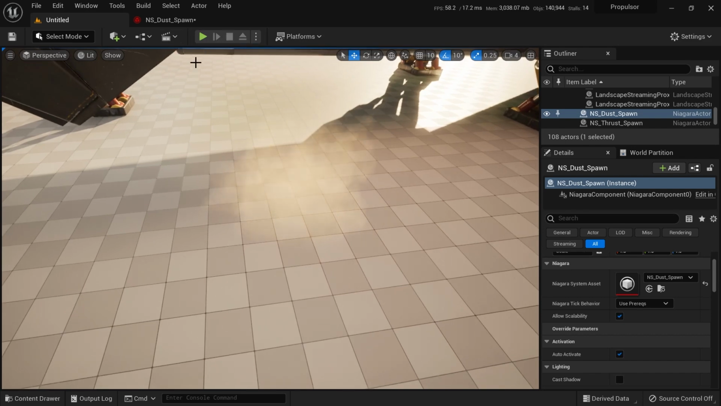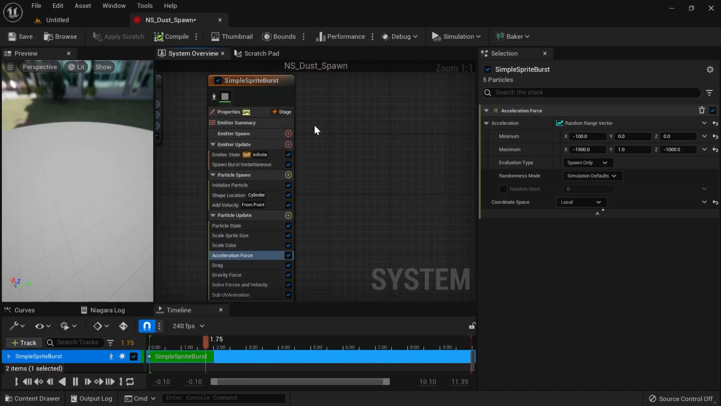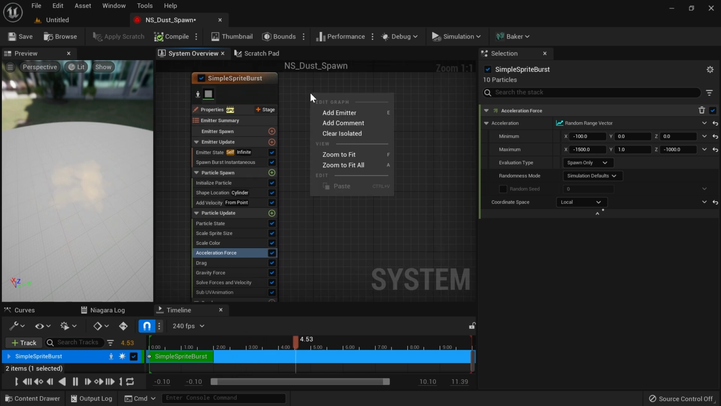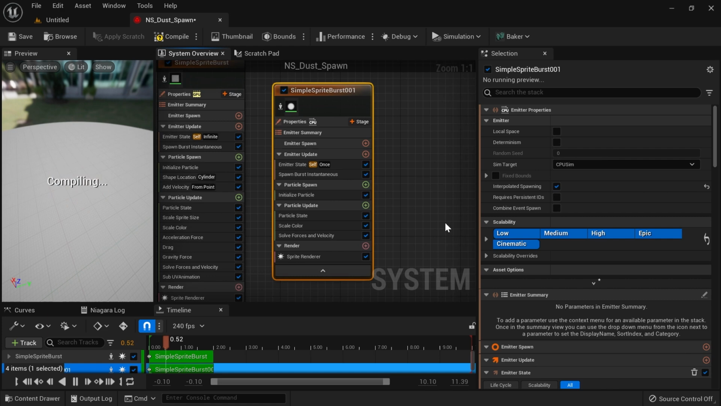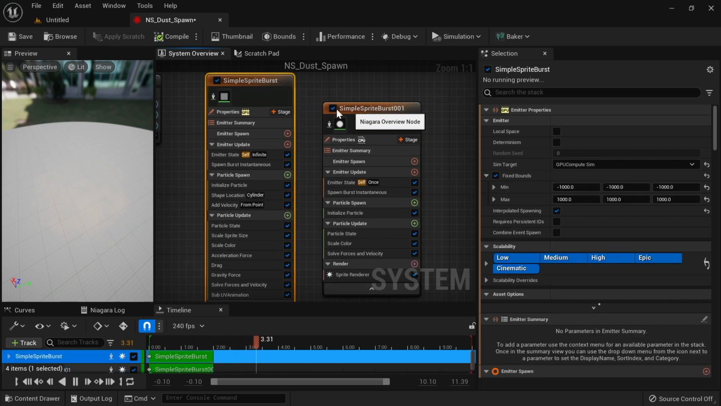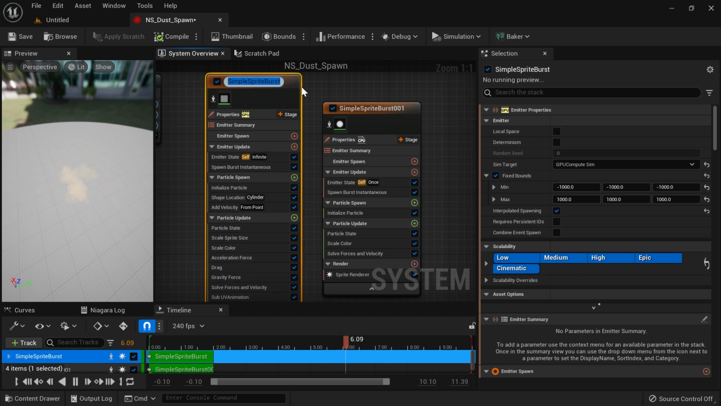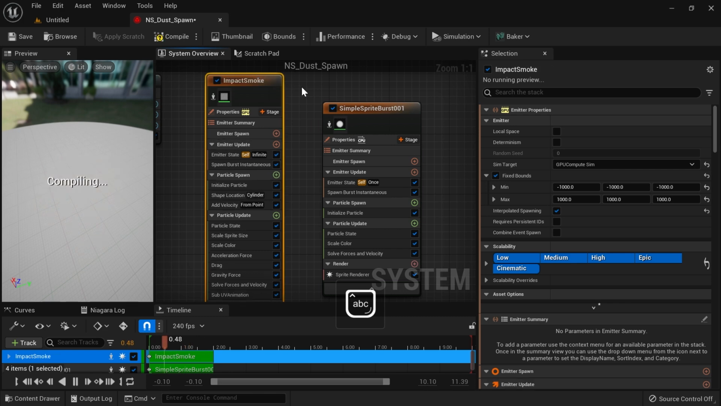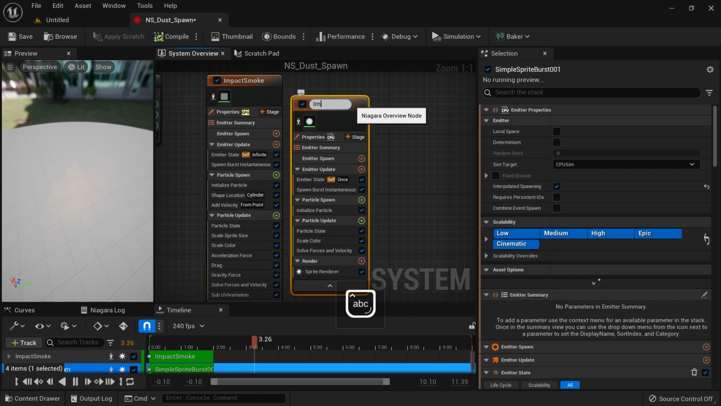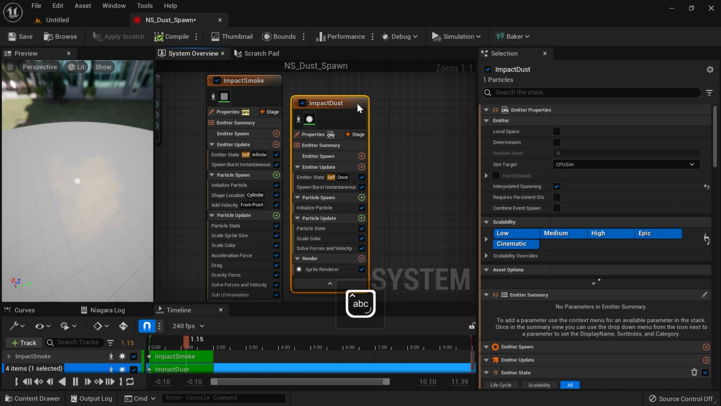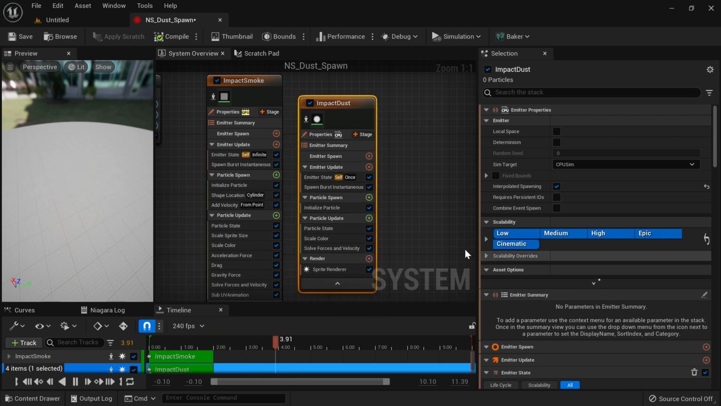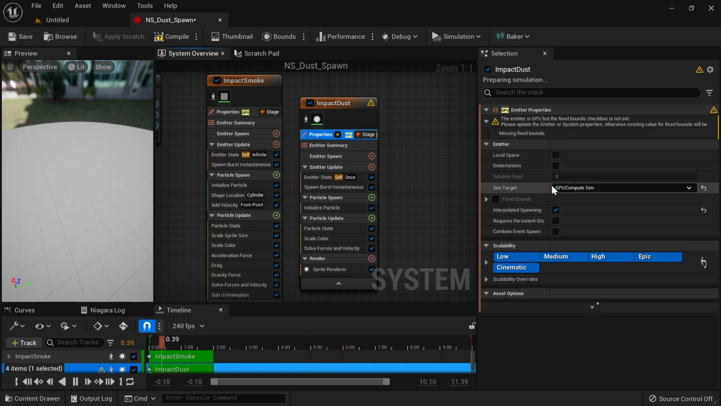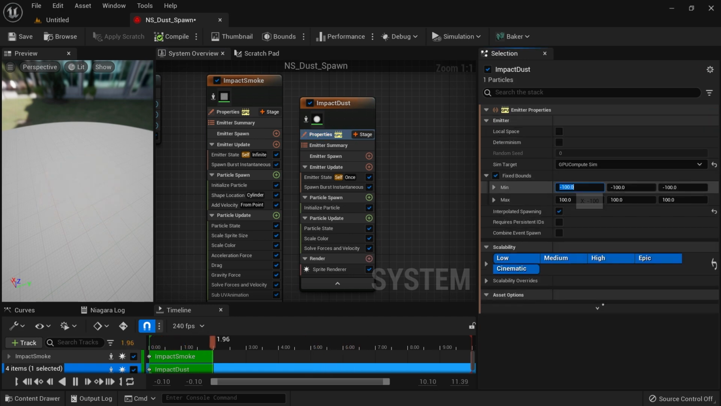Let's now add some dust, though. I'm pretty sure that dust is gonna help us mask a lot of things. Add emitter, single sprite burst. You can name this however you want. Okay, for the sake of consistency, I'm gonna name this, and this is impact smoke, and this is gonna be impact dust. All right, and this dust, once again, fairly simple. We wanna put GPU, bounce, 1, 1, 1, 1, 1. There we go.